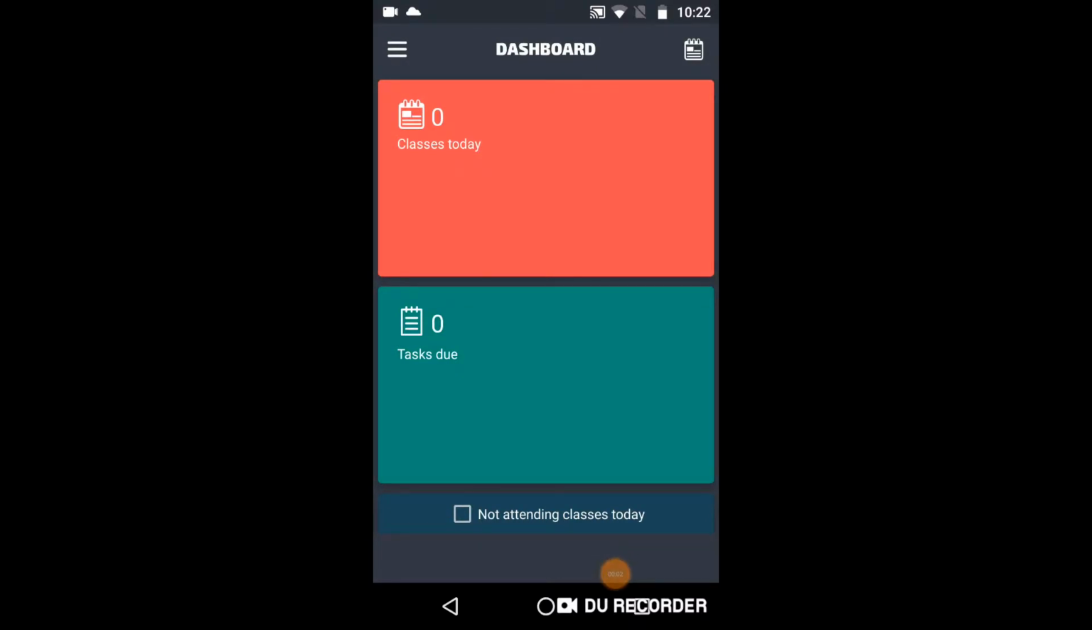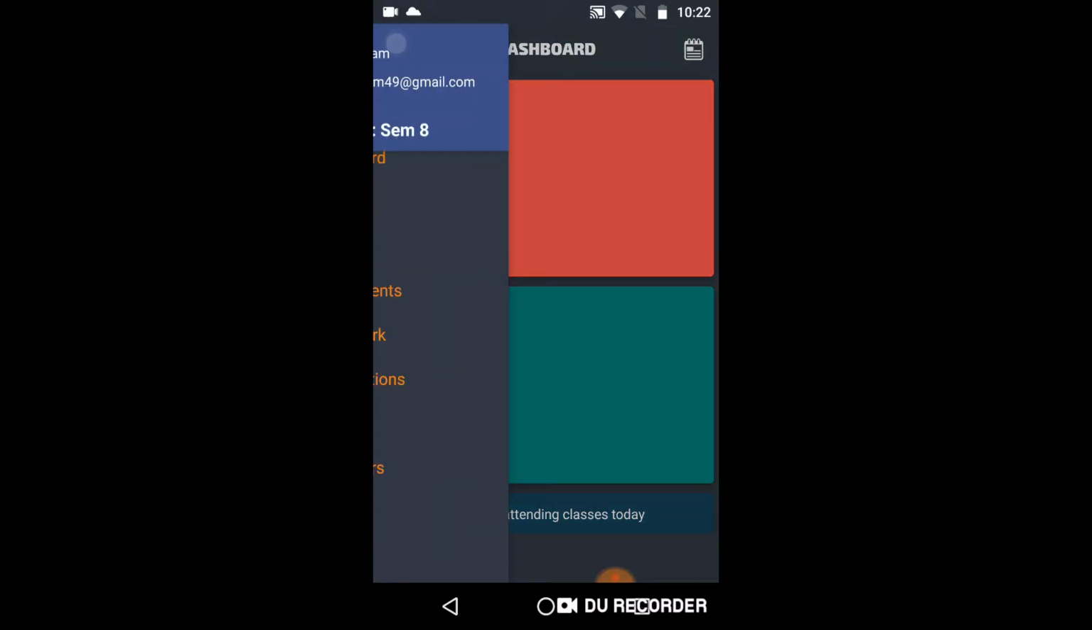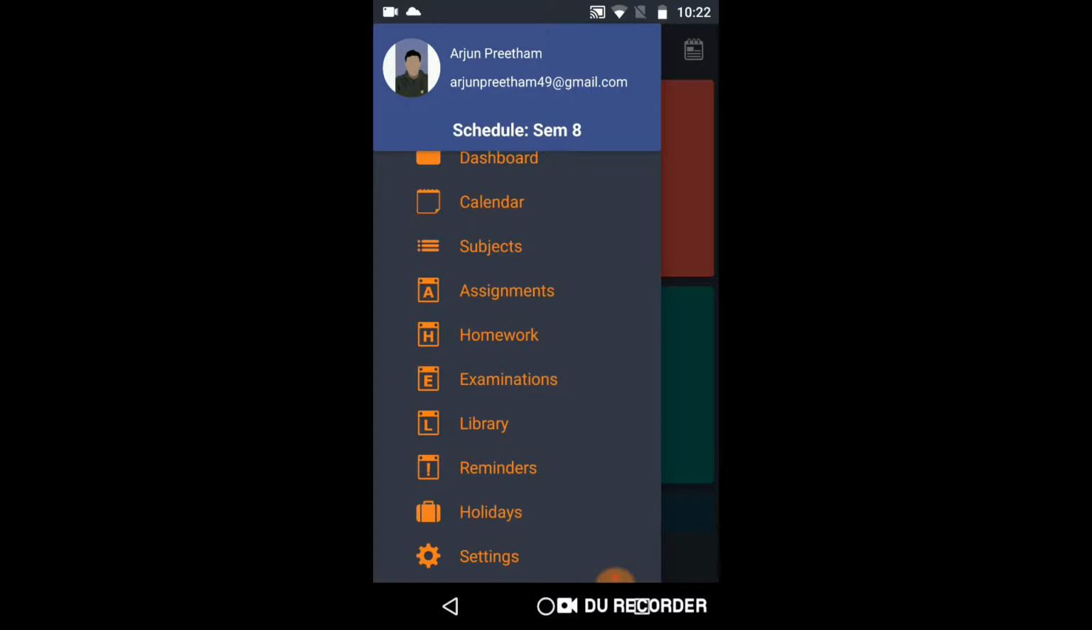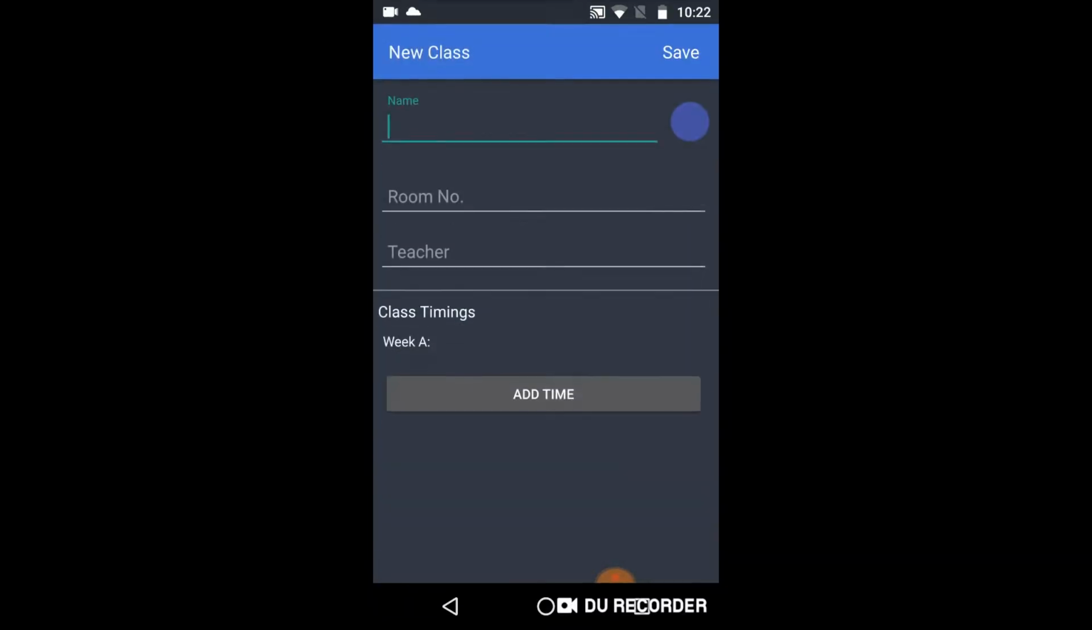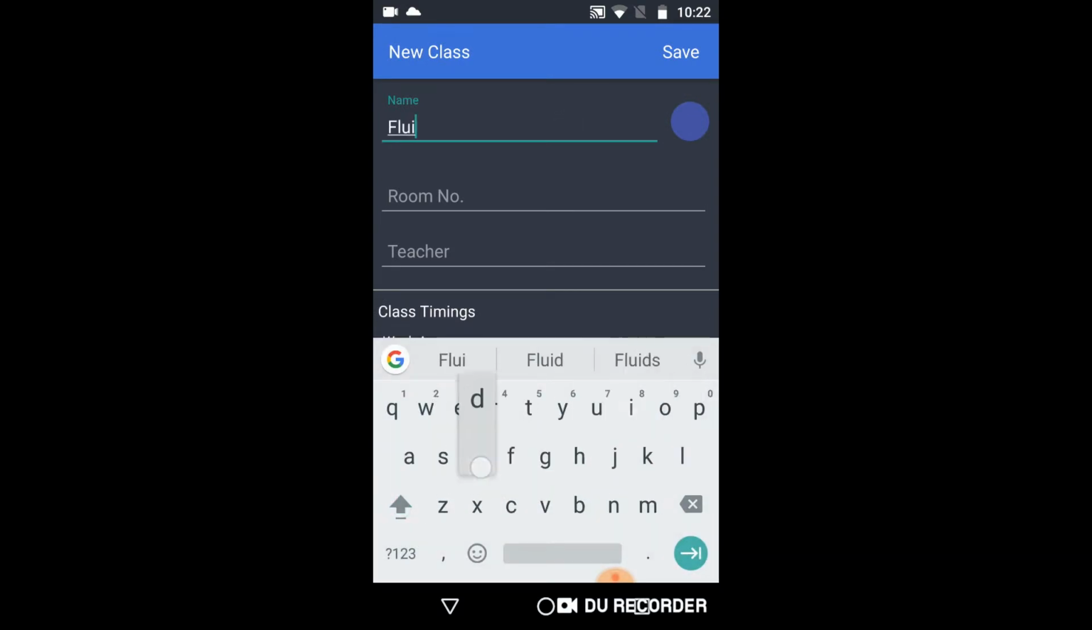Auto mute is basically a feature that automatically mutes your phone as soon as your class commences. Now, setting this up is pretty easy, so let's get to it. Let's open up the side menu, go to subjects, and add a subject. Let's give it a name, say fluid mechanics.